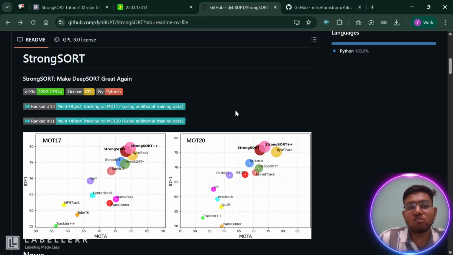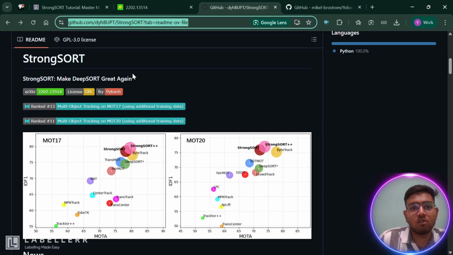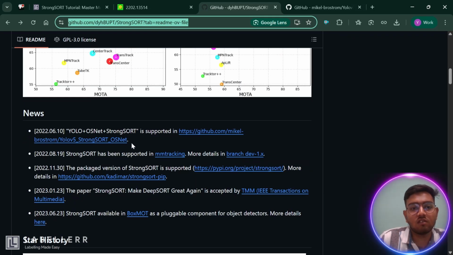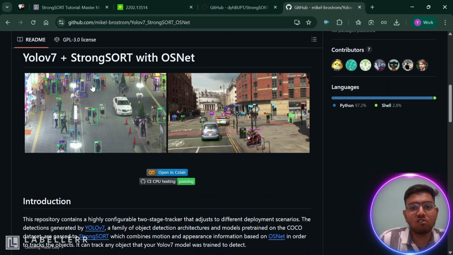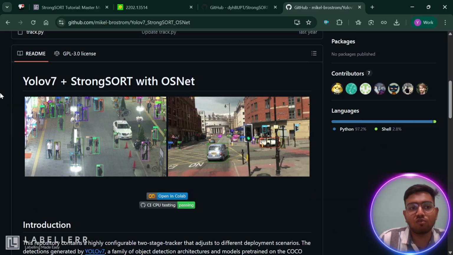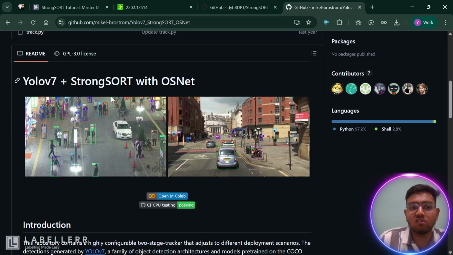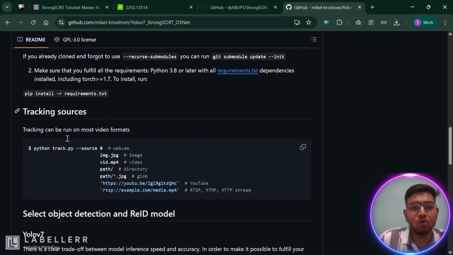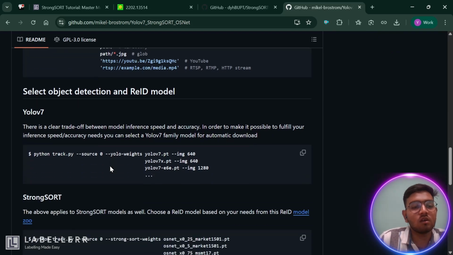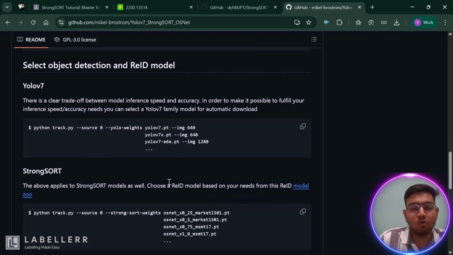To implement StrongSORT easily, you just need to come to its original repository. There is a repository address given below where you can implement StrongSORT with YOLO with very few steps. You just have to click this, which will open this repository. As you can see, this repository shows how you can implement StrongSORT with YOLOv7 with OSNet very easily. These are the steps you have to follow so you can implement StrongSORT on your own.